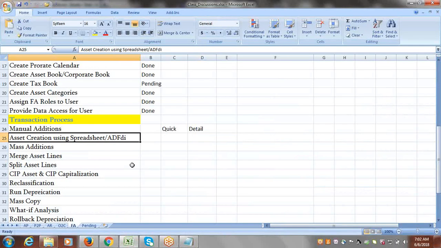Now we'll see how to do the asset creation by using the spreadsheet ADFDA. We have seen in the payables and receivables applications, in payables we created invoices from spreadsheet, in receivables we created receipts from the spreadsheet. The same way in fixed assets we can create assets by using the spreadsheet. This functionality is available from EBS. In EBS also we can create assets by using the WebADA. So the same WebADA function they have given as ADFDA functionality. Now we'll see how to create the asset by using ADFDA as a spreadsheet.